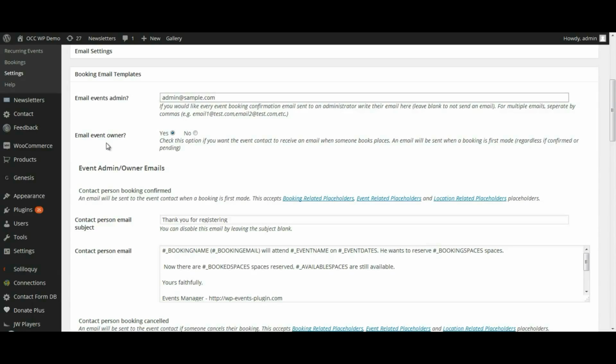Now, if you have a different person that is setting up events and is the owner of the event than the admin, then you want to click this checkbox so it's yes, that they will receive notification when someone makes a booking or a registration.